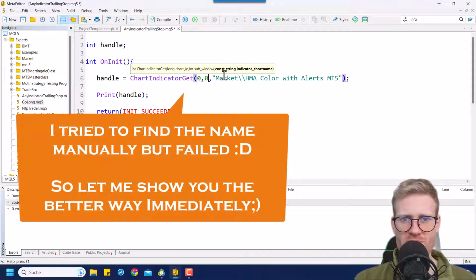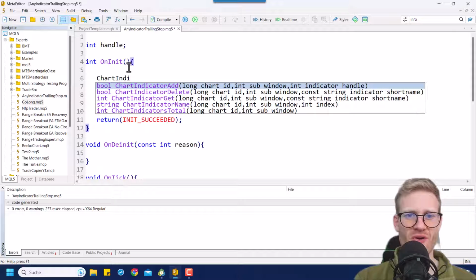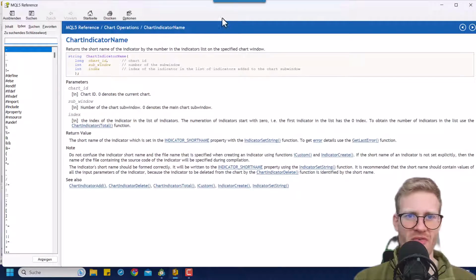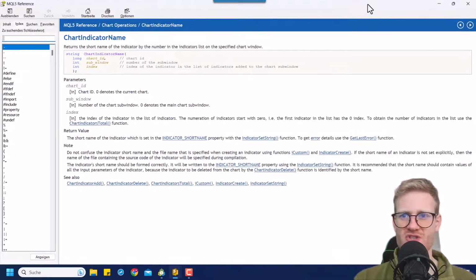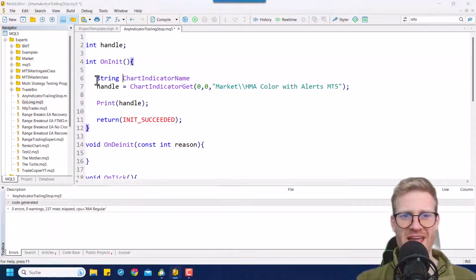Okay, so what we want to do is get the short name first. We can do this with ChartIndicatorName. And this should get us the short name, I think. Yes, it returns the short name. So this function gives us the name, and the name can be stored in a string variable. String, again, is the data type. It's not an integer data type, but string data types can hold text values. In this case, we want to get the name, so this will be a text value. The ChartIndicatorName function will return a string.